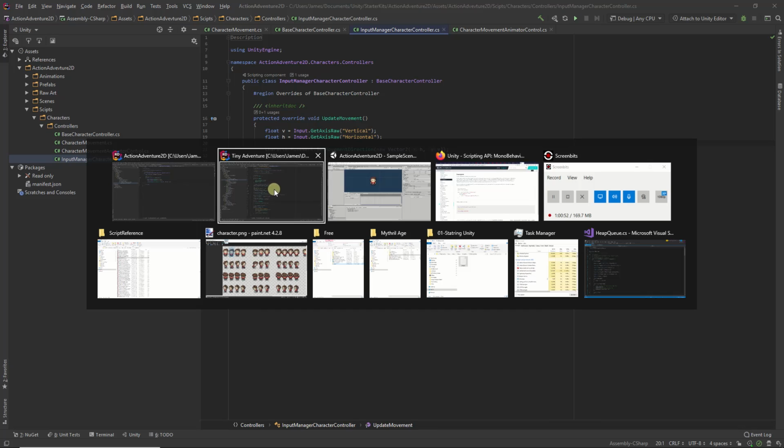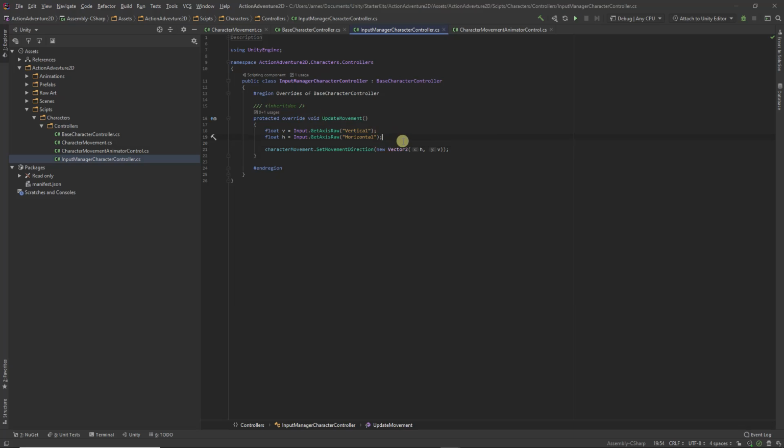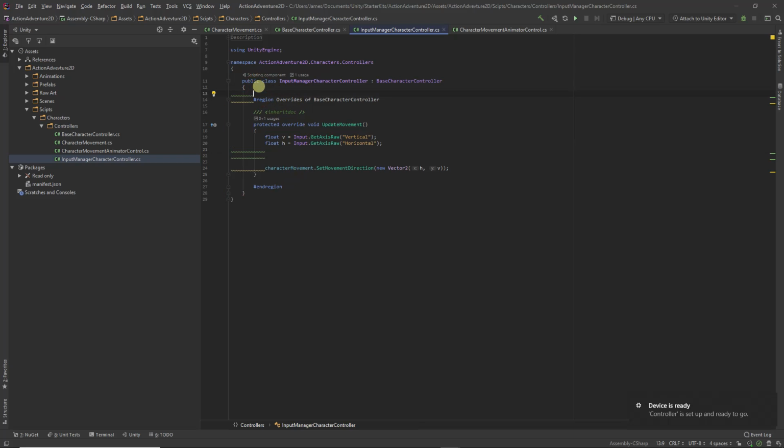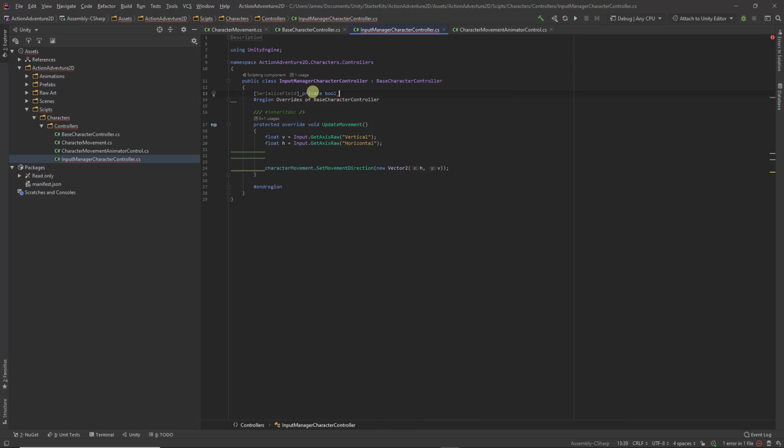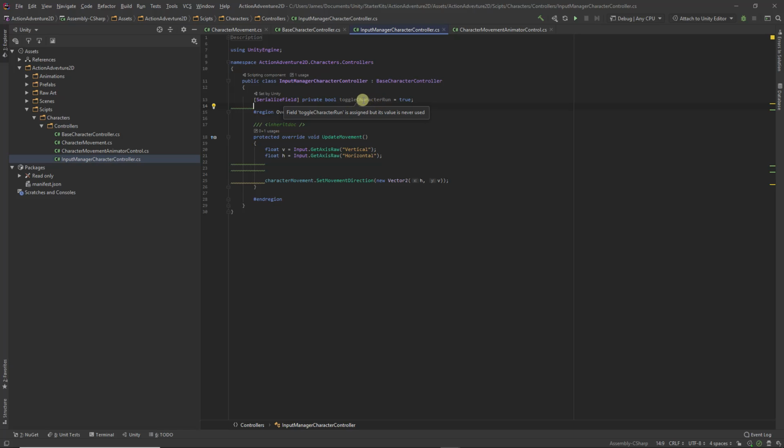So real quick, let us add a movement here. We're going to add a new serialized field called toggle. We're going to say private bool toggle character run, and we're going to set this to true. So what we're going to say here is if our character run button is toggled, that means we press the button once and the character is running. If this is set to false, then we're going to set our character.